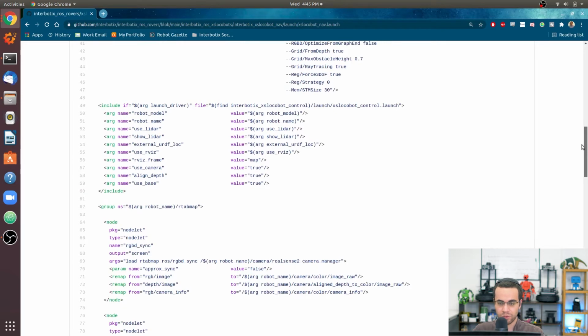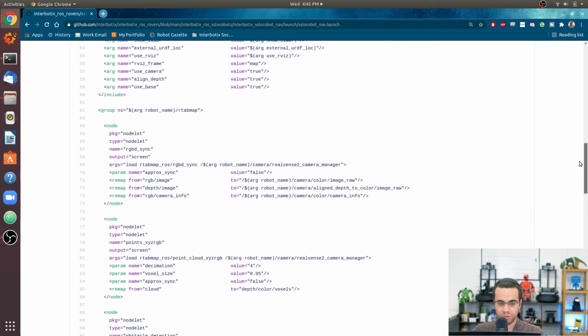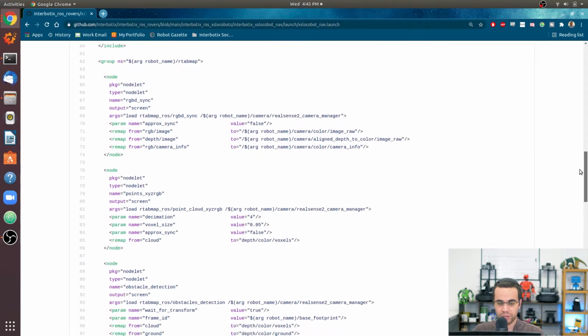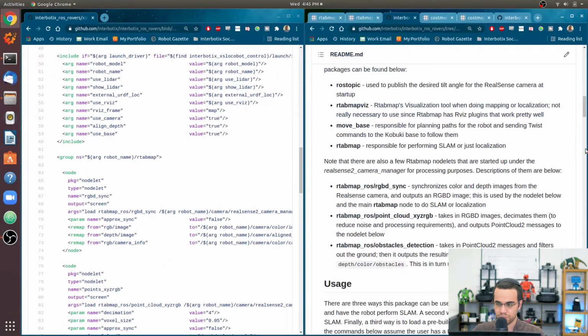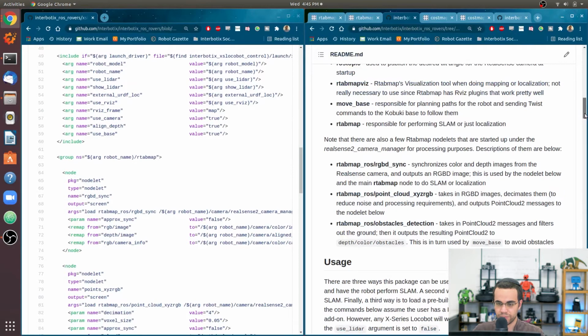Okay, so after we launch the individual ROS drivers for the different components of the robot, we go to this section of the launch file here that's all about these nodelets. So let's take a look at these nodelets and see what they do.